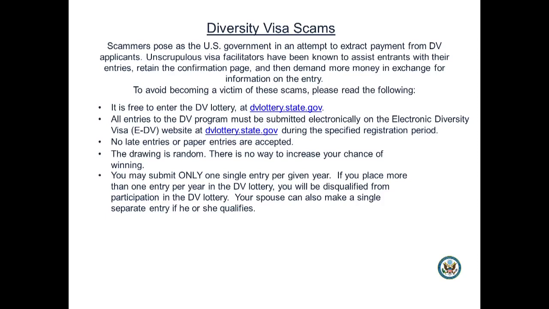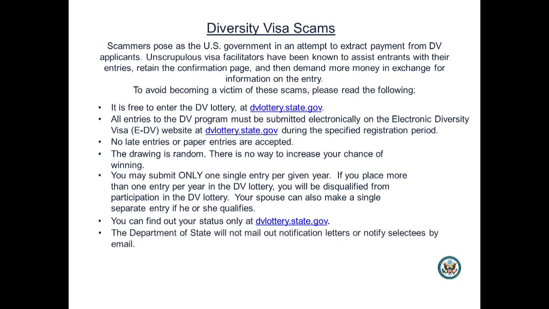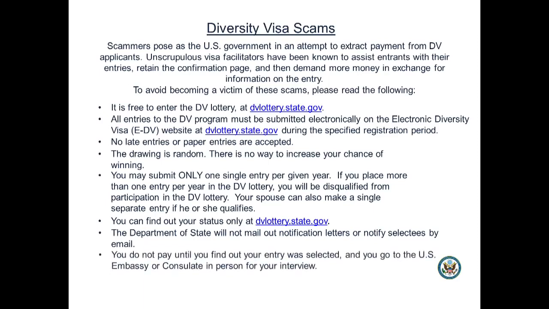If you place more than one entry per year in the DV lottery, you will be disqualified from participation in the DV lottery. Your spouse can also make a single separate entry if he or she qualifies. You can find out your status only at dvlottery.state.gov. The Department of State will not mail out notification letters or notify selectees by email. You do not pay until you find out your entry was selected and if you go to the U.S. Embassy or Consulate in person for your interview.